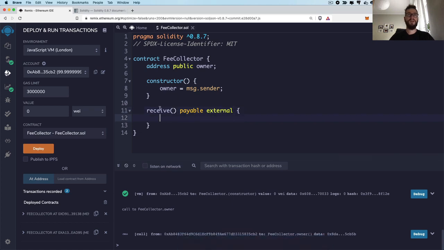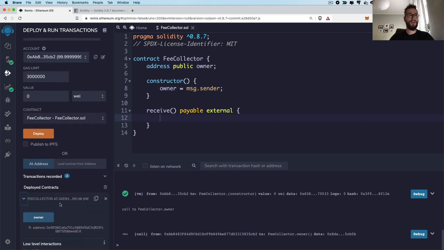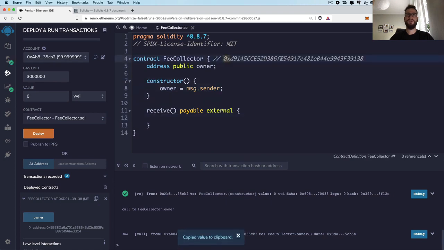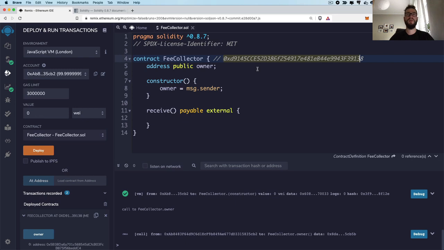And for instance, right now, if we have the function receive, it's possible to send actually the Ether to that smart contract, because whenever we are deploying the smart contract, you can see that we have the address of the smart contract. So this smart contract is deployed under this address. Of course, this address is not real because it lives only in the JavaScript virtual machine.